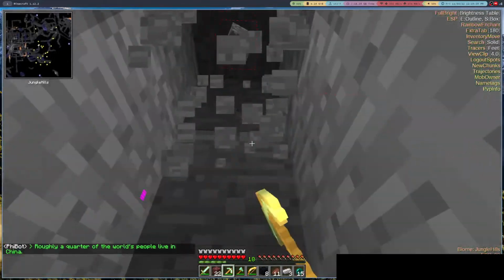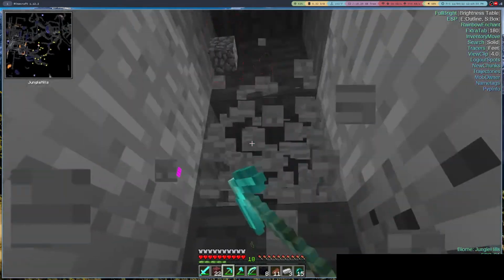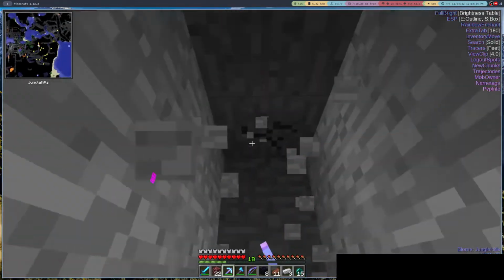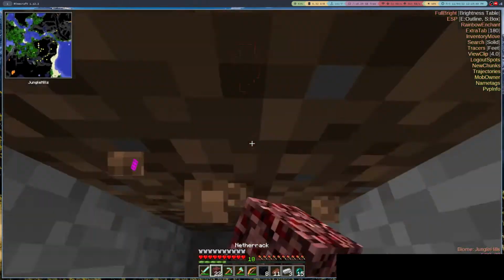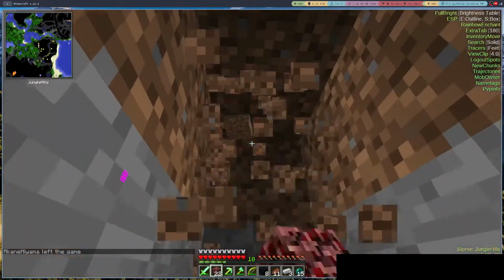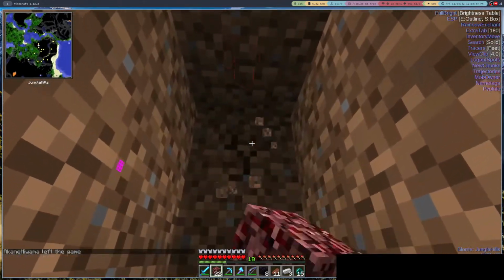A quarter of the world's people live in China. Sounds about right. Yeah, none of my kids have shovels, so I literally don't have a shovel.